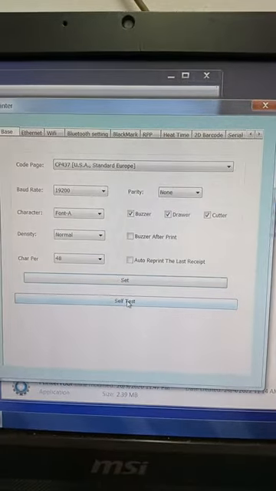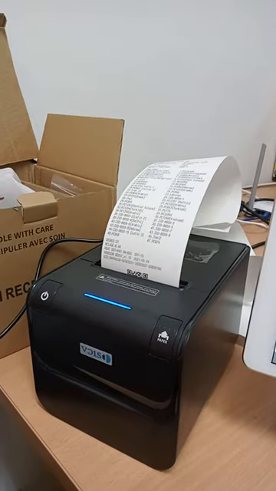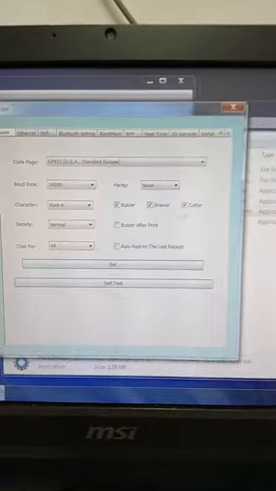Then I try a test print. Okay, it didn't have a buzzer. So afterward it won't have a buzzer.